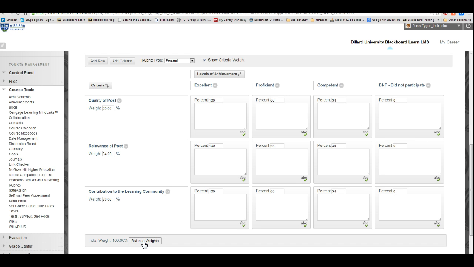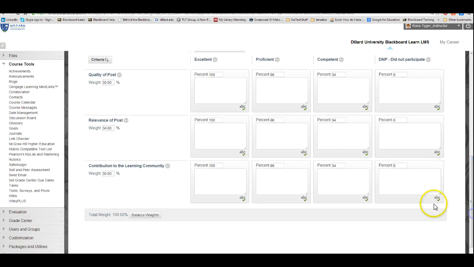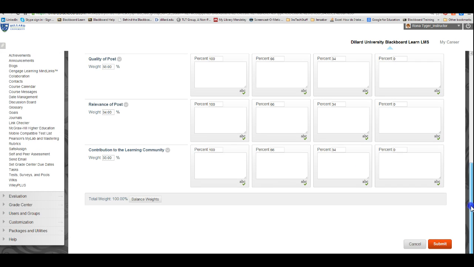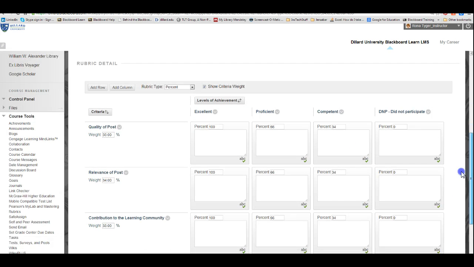And let's see what happens when we decide to balance the weights. Okay, so now we know that each criteria is basically equal in value. And these are basically separated in intervals of 34 points. So now we need to put some explanations in our cells.